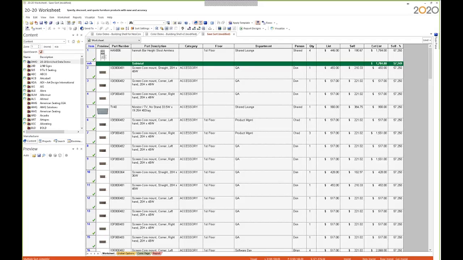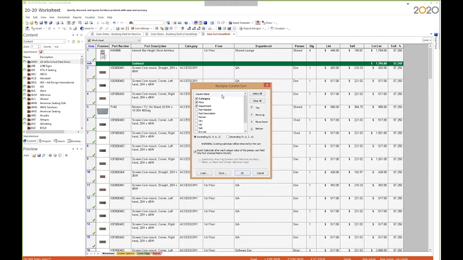The ability to save sorts is represented here in this Sort Settings drop-down menu. So if I hit this, it brings up Manage Sort Settings, and right now it says None. So I'm going to actually save a sort. The most common way that you likely will do that will be from the multiple column sort, something that you know and use already. So right now, this worksheet is sorted by category first, floor, and department with subtotals. I want to save this sort.